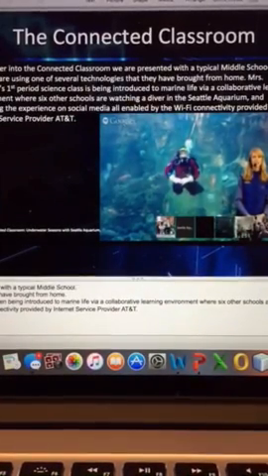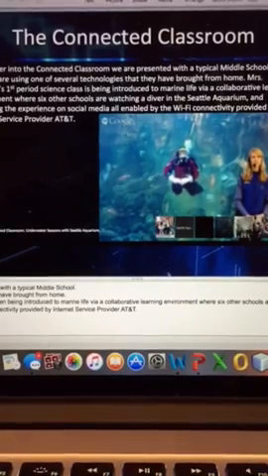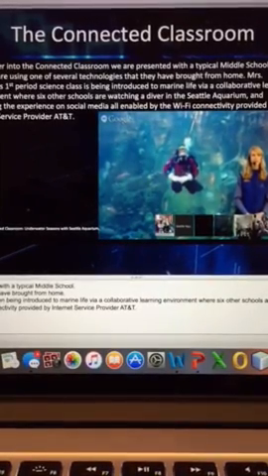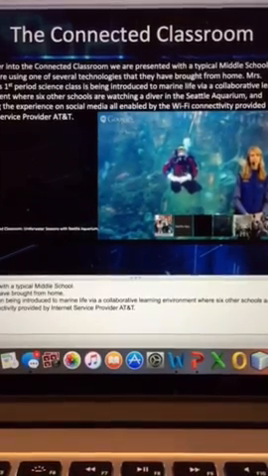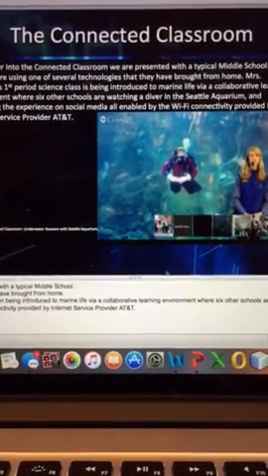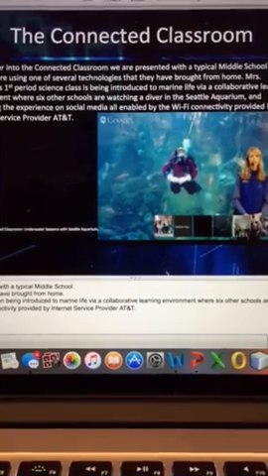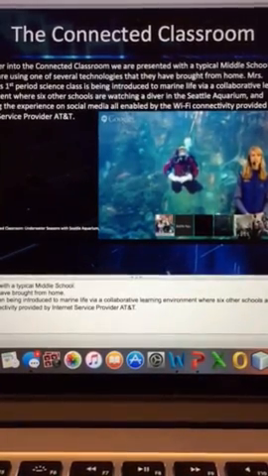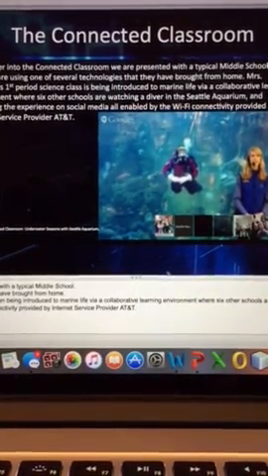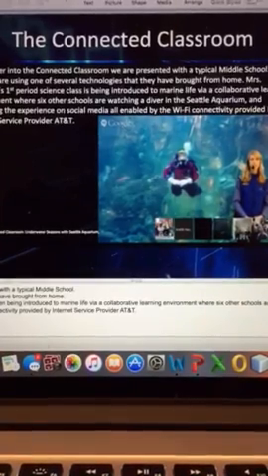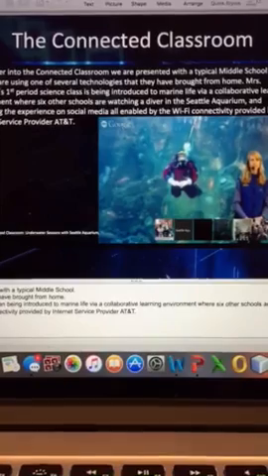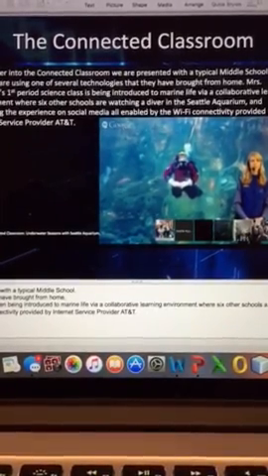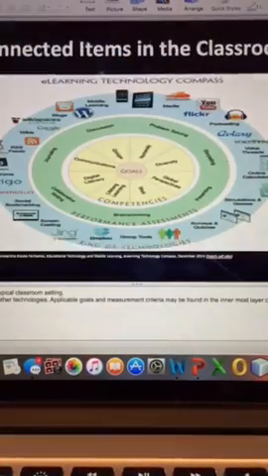As we peer into the connected classroom, we are presented with the typical middle school, but children are using one of several technologies that they have brought with them. We see in Mrs. Peterson's first period science class the children being introduced to marine life via a collaborative learning environment where 6 other schools are watching a diver in the Seattle Aquarium and discussing the experience on social media, all enabled by the Wi-Fi connectivity provided by Internet service provider AT&T.